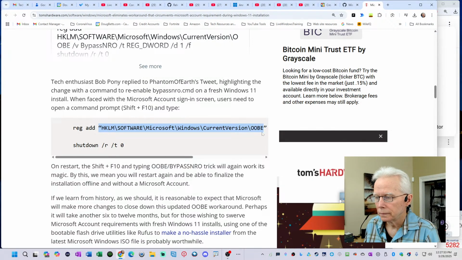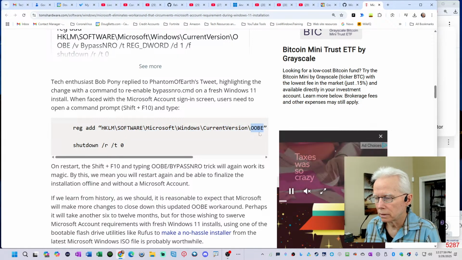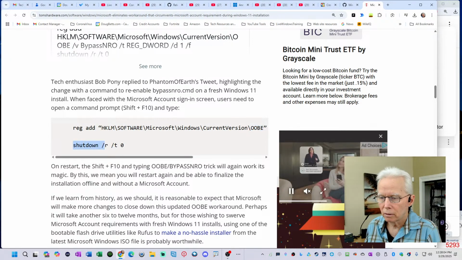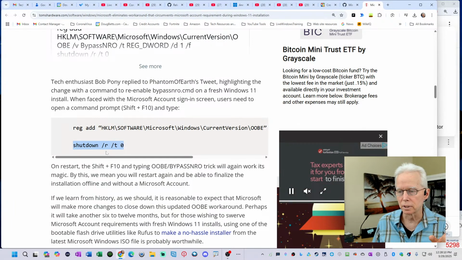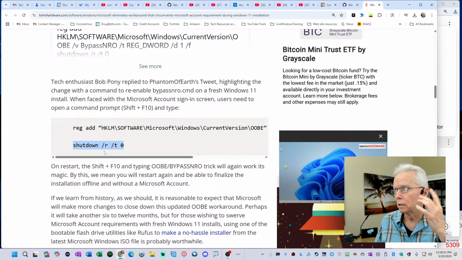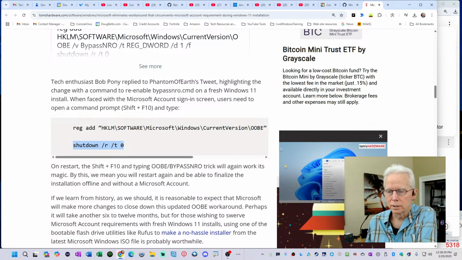I think this is a key rather than a value. Yeah, that's not a value. So it's just adding that key. And then on that command prompt line, you type shutdown /R /T 0. The zero is a timeout. Shutdown /R means it's going to be a restart rather than a full shutdown. And it's going to happen in 0 seconds. So that's just restarting the computer.